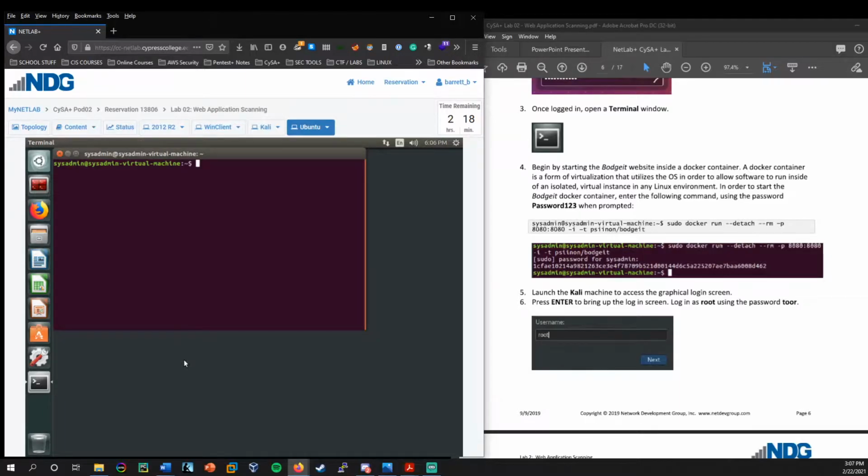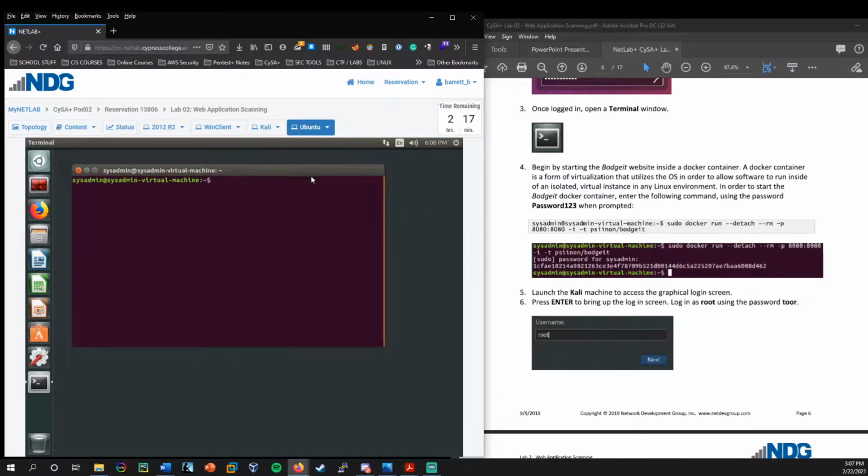And essentially what this is, it's a form of virtualization where all of the particular dependencies related to this web app are all within that Docker container. So we just need to launch this so that we will actually be able to connect to the website. So we'll type in this command here, sudo docker run. And sudo, of course, is basically saying that we will allow this command to run with root level privileges.